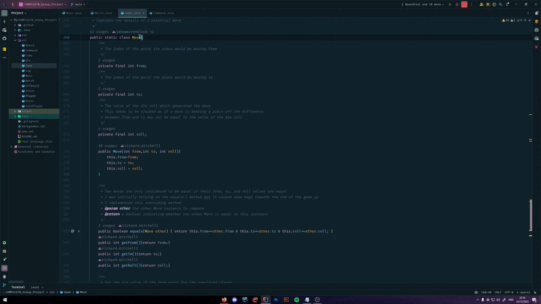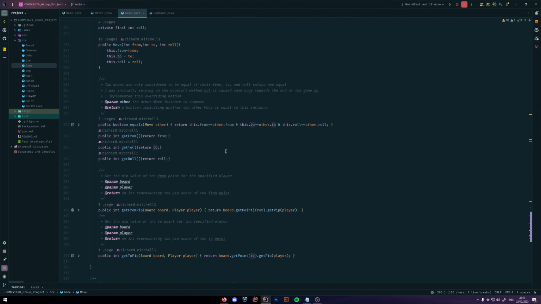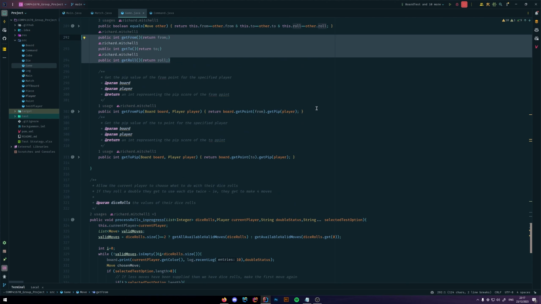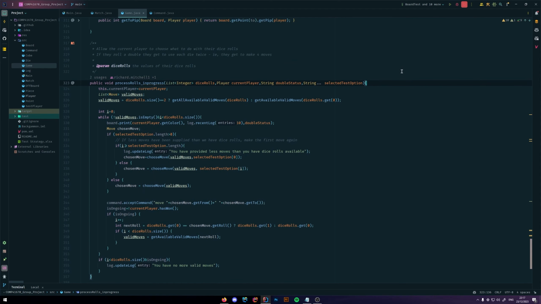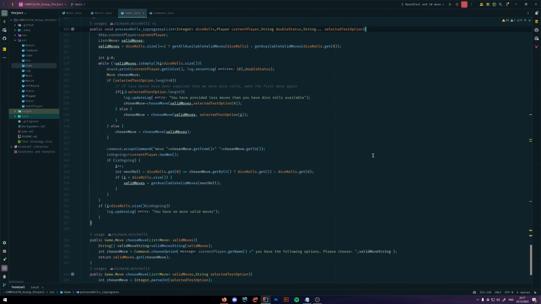You have this inner class move to represent the moves, so a from and a to point. Our standard getter and setter methods for this as well. We can process the possible moves based on the dice rolls to let the player do what they want to do, based on whatever roll they had, to determine what moves they're allowed to make. That's pretty much it for the game class.